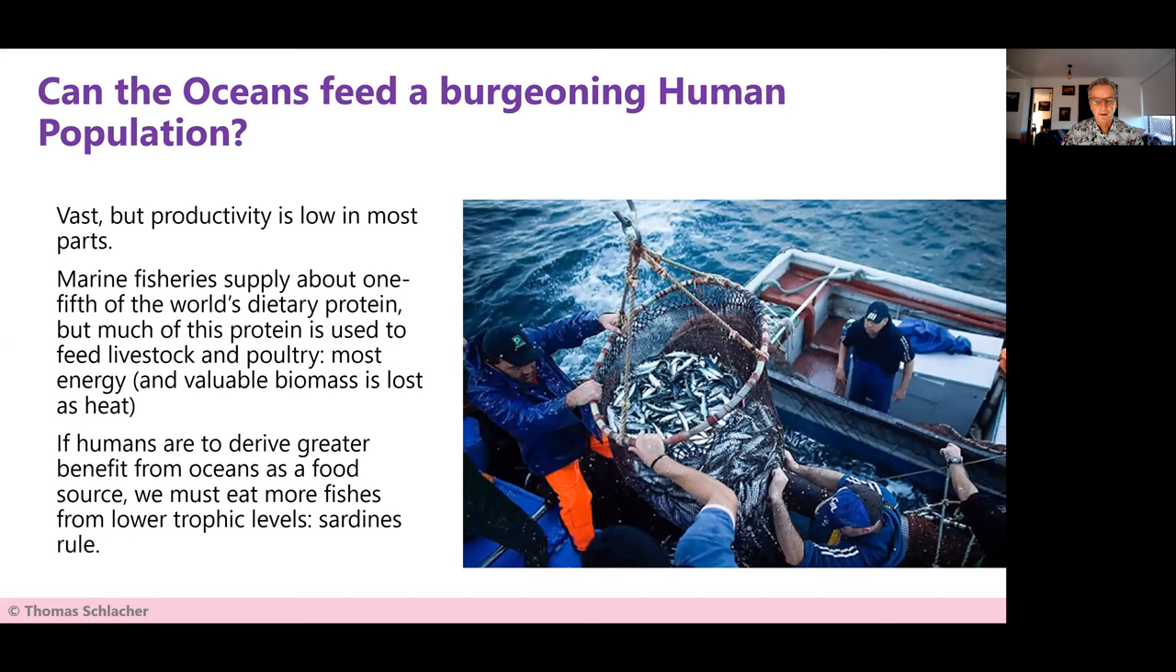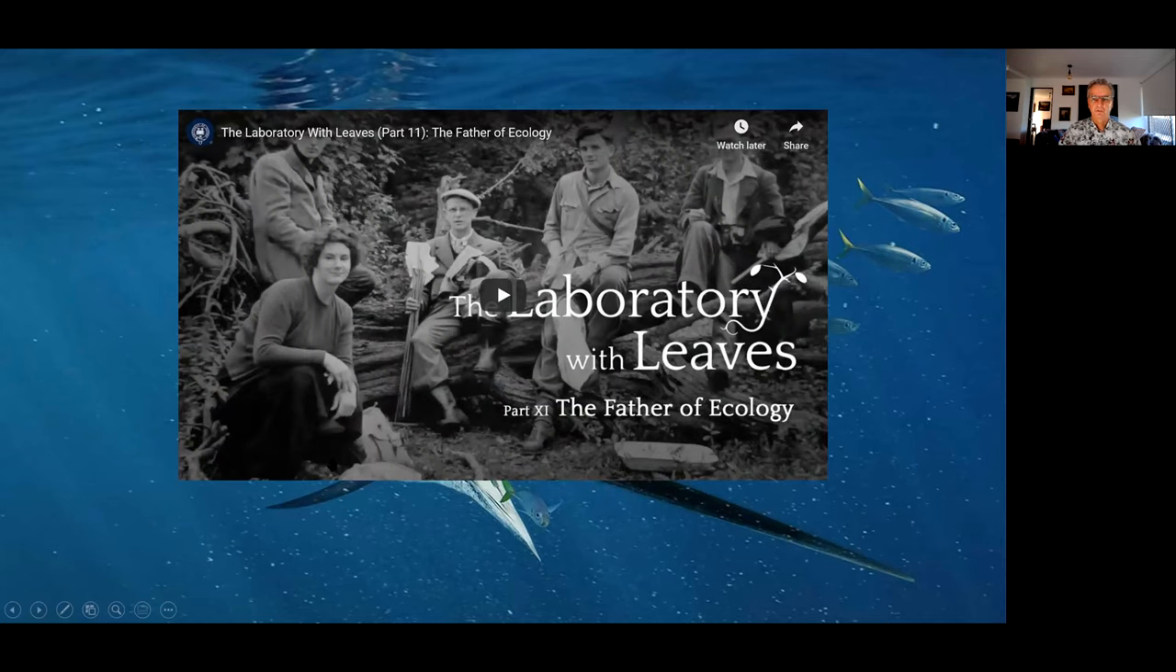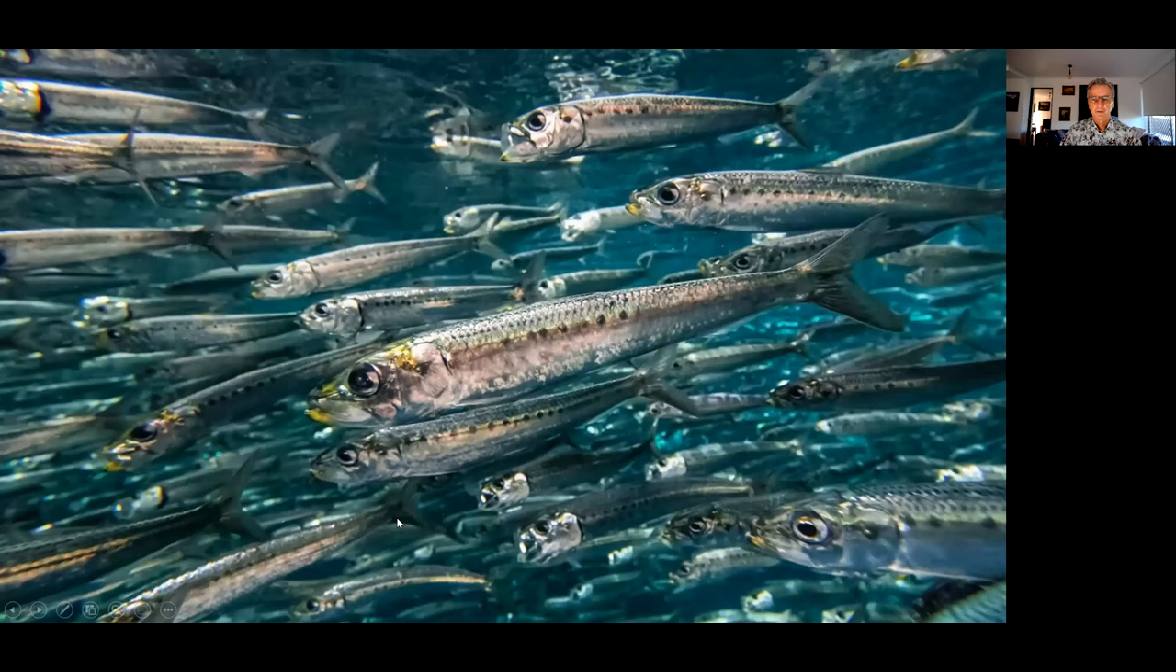Let's say here is a basket of sardines coming up on deck of a purse seine trawler. And you say, ooh, sardines, I'm not such a great fan of sardines. I really like things like that. I might actually eat a kingfish here or even a swordfish. Or you might say, should I really eat those little things like sardines?